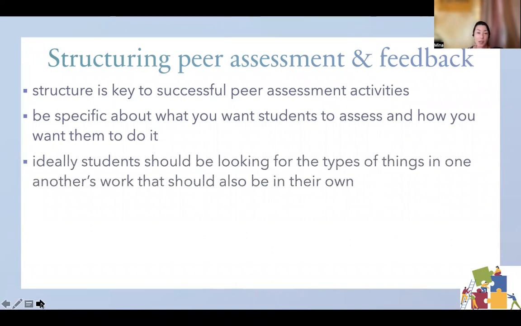Also making sure in the structure, we want them to look for the types of things that should be in their own. Again, I think we can clearly highlight that in writing. If I have them looking for a thesis statement or a main idea in someone else's writing, it's because I want them to also make sure they have those things in their own writing. So they're getting this reinforcement.